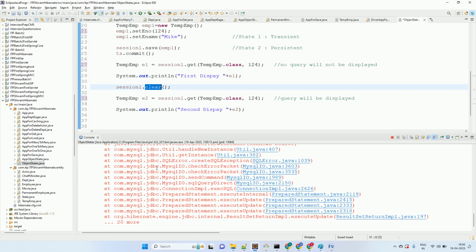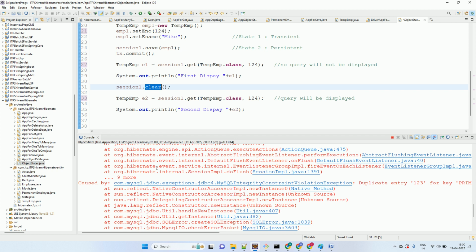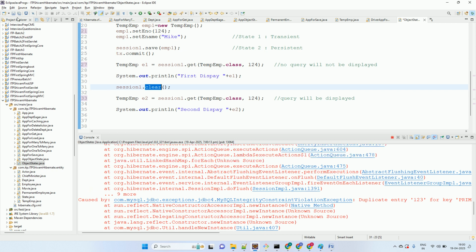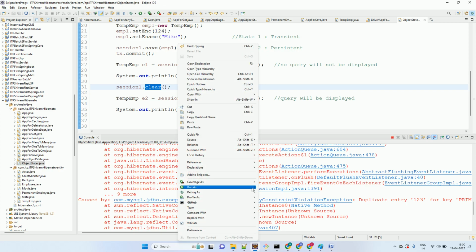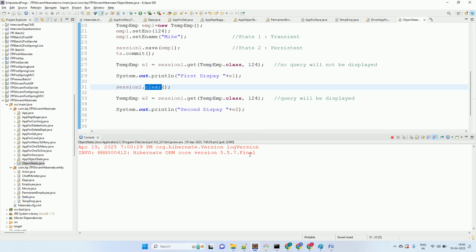So what happened over here? Duplicate entry. I did not save it. I should have saved that. So it was creating duplicate entries. Let me save it and now let me run it again.